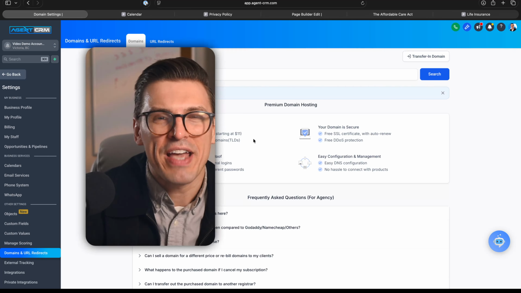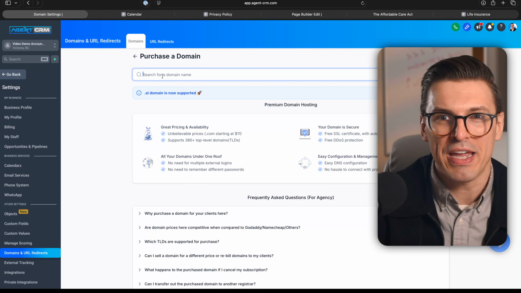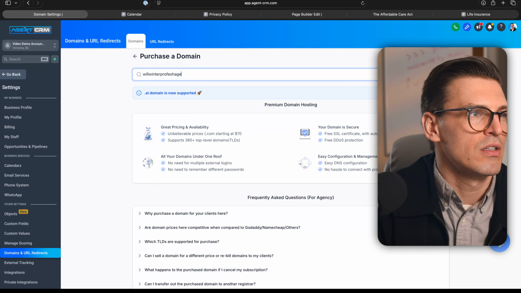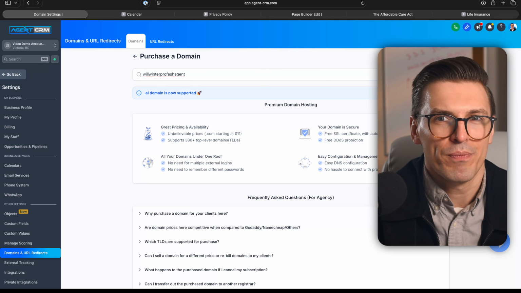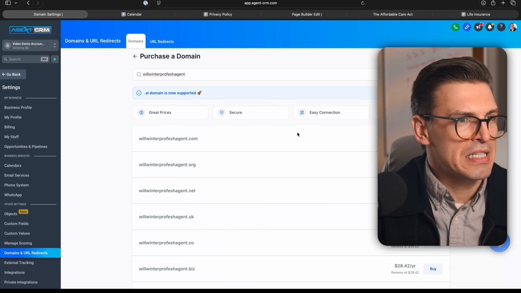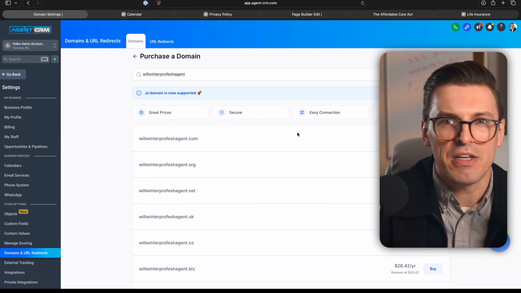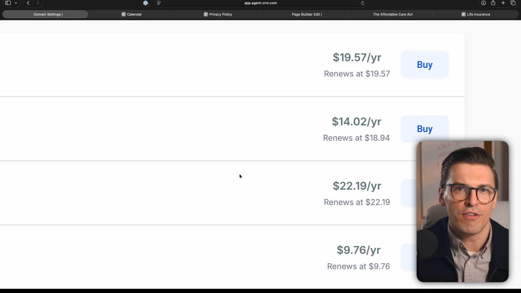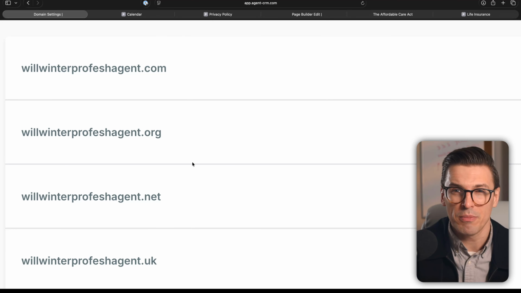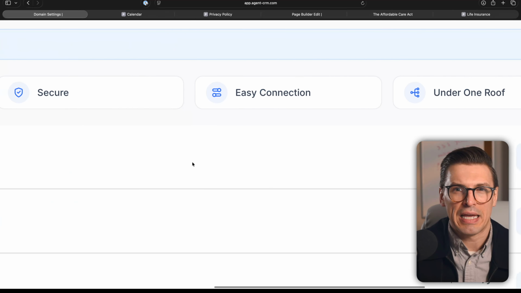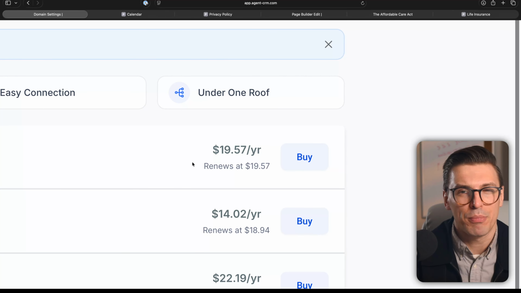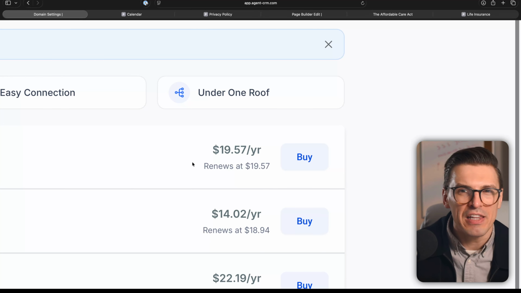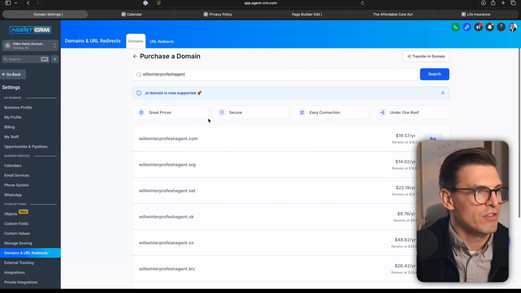And what we have the ability to do is search for a domain. Let's say I am Will Winter Profesh Agent, and I can see what's available. Now through this, let's see, we've got a few different options here. I keep getting myself in the way of the screen. You can see there are different options if you are looking for .com, .org, etc. And .com, roughly $20 per year. The value of this is huge because it's extra credibility that puts our best foot forward.